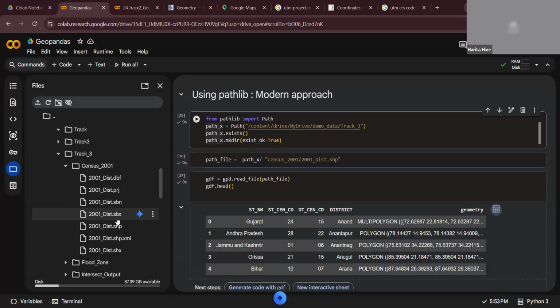But there is no such limitation in Python. If you have to work with a .shp file, I just need the .shp file and I can work with it. But for ESRI formats and for creating any kind of layer on any other platform, I need the complete zip to work with it.